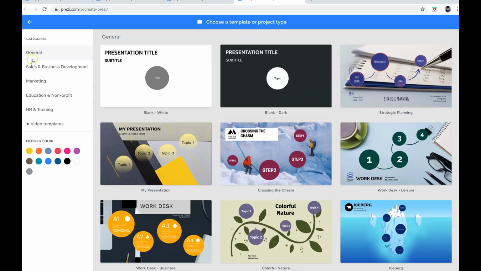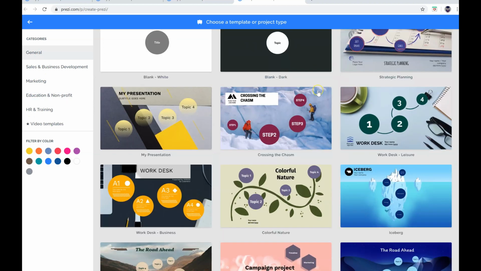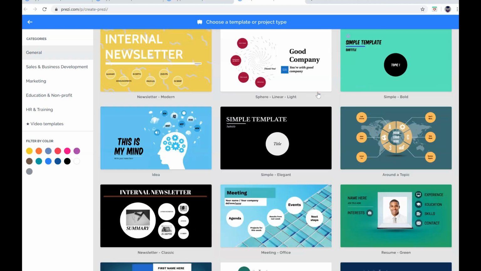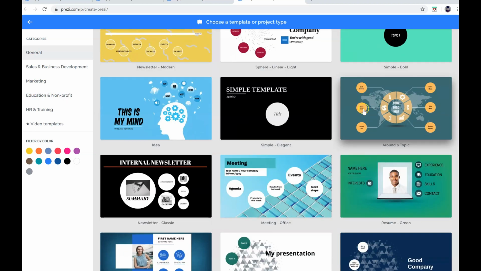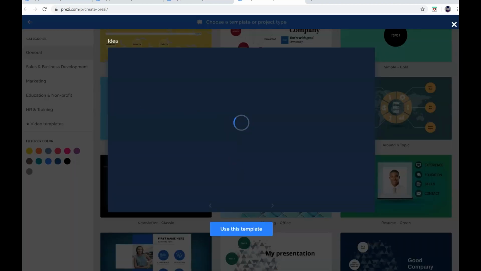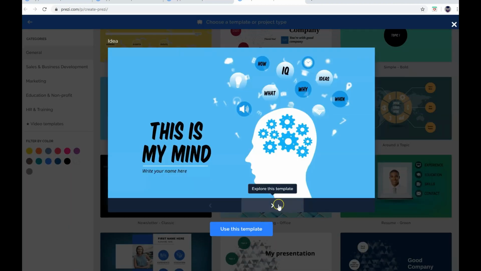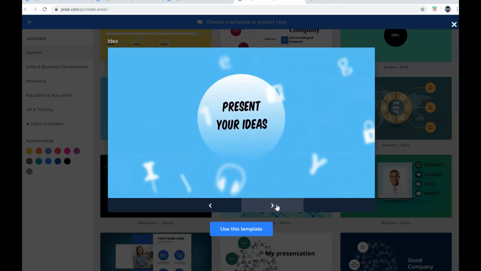And you can scroll through the various templates using the tabs here and see which one suits your purposes. And the idea is that each of these elements is going to be a different slide in your presentation, and it's going to focus zooming in on each of these elements throughout the course of your presentation. So I quite like this one. This is my mind. I'm going to open that up. Now I can explore this template here in this window, see what it would look like.